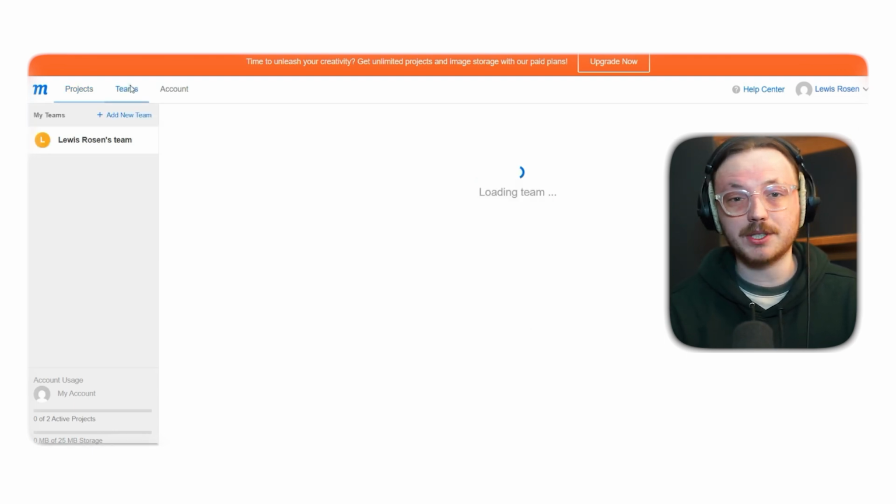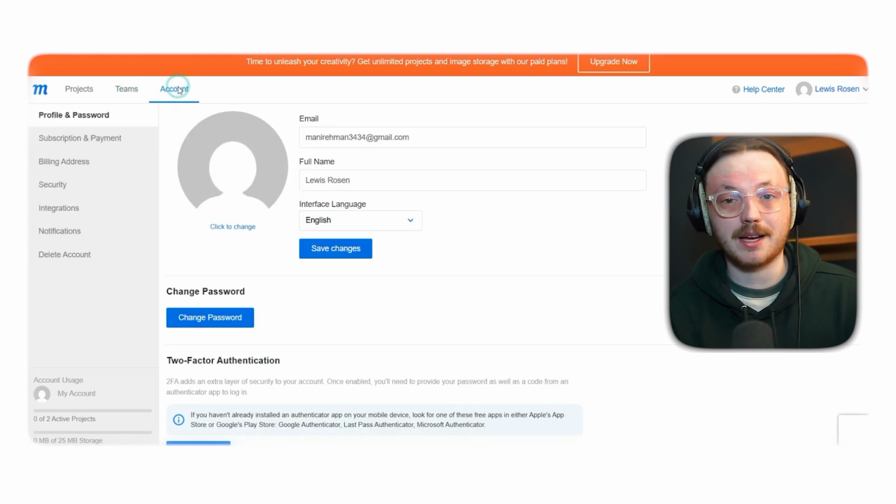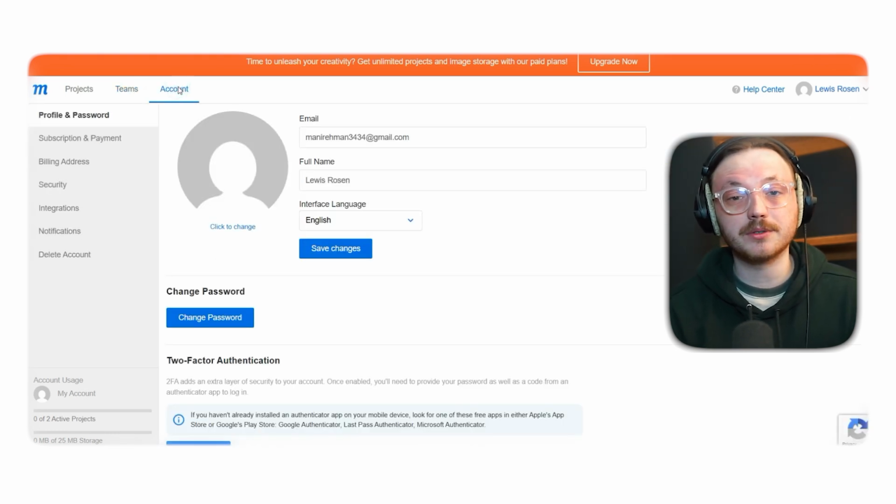Next is the Teams tab. This is perfect for working with others. You can add team members, assign roles, and handle shared projects. Finally, there's the Account tab. This is where you can adjust your personal settings, update your profile, manage your subscription, and adjust preferences to make Moqups work just right for you.